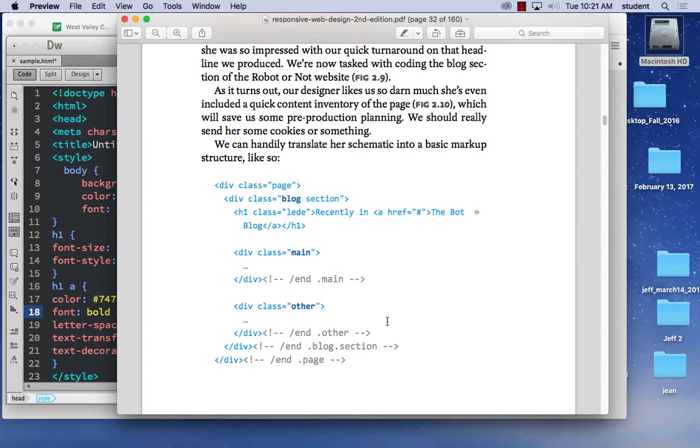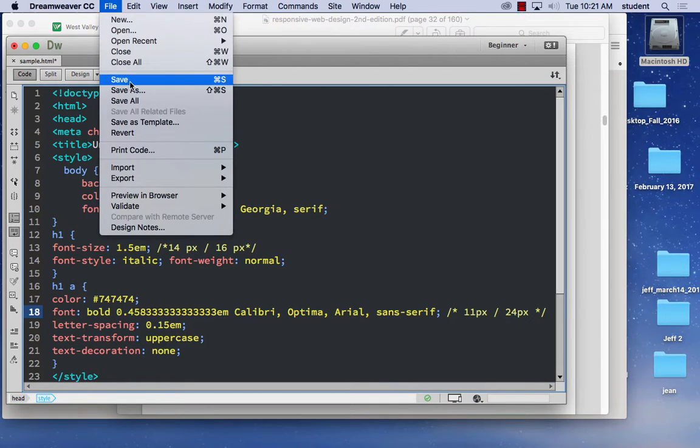Again, they're going to do a new page. And so I'm going to start with a new page. I'm going to copy this content. So I'm going to save this one as my font sample.